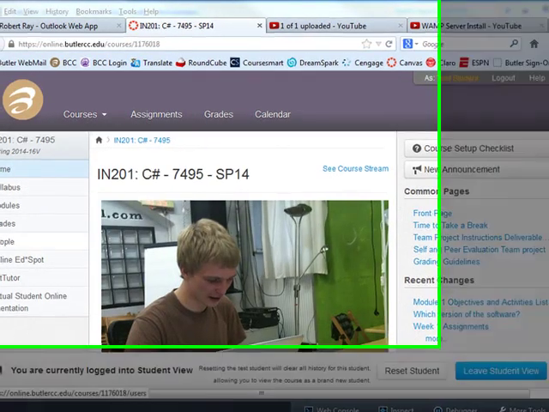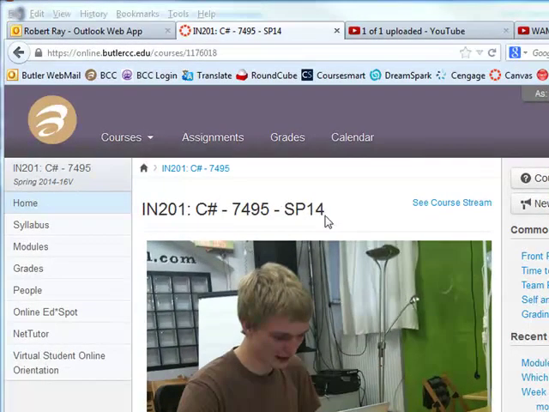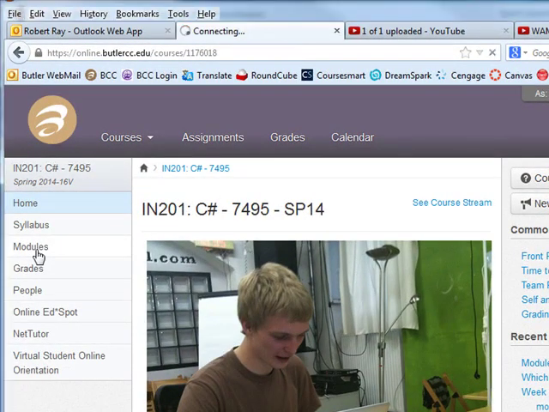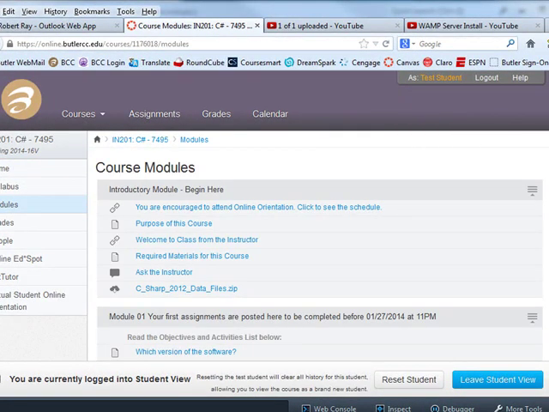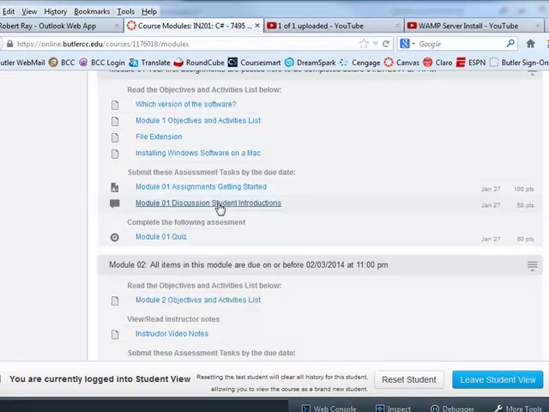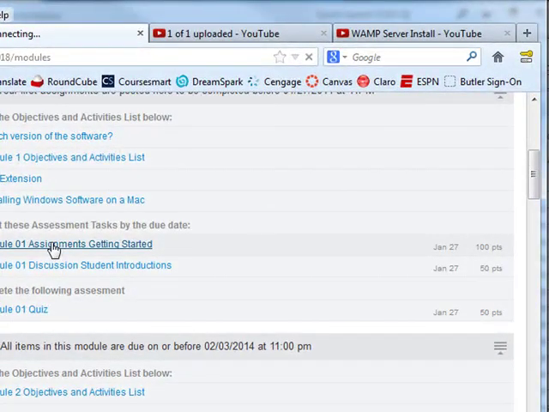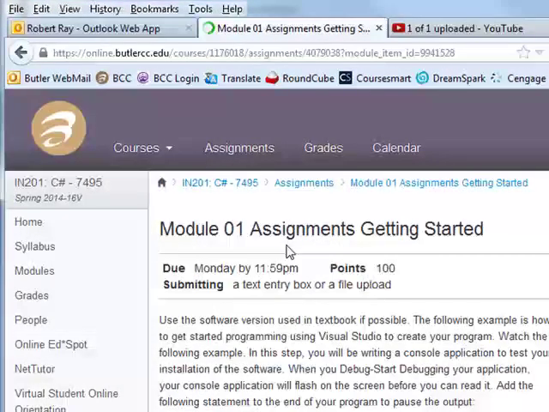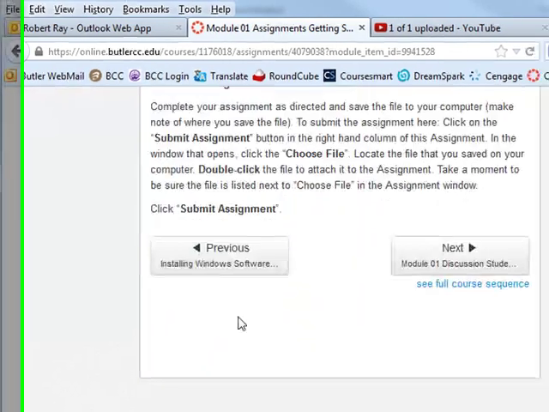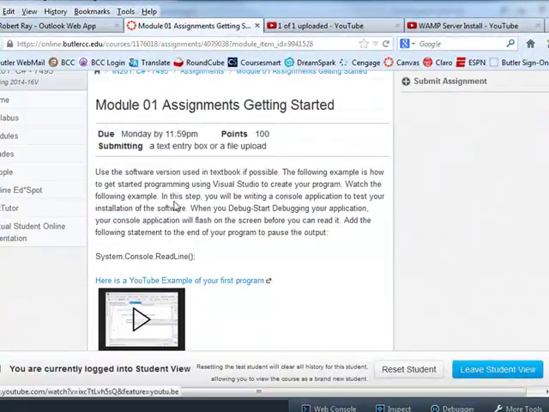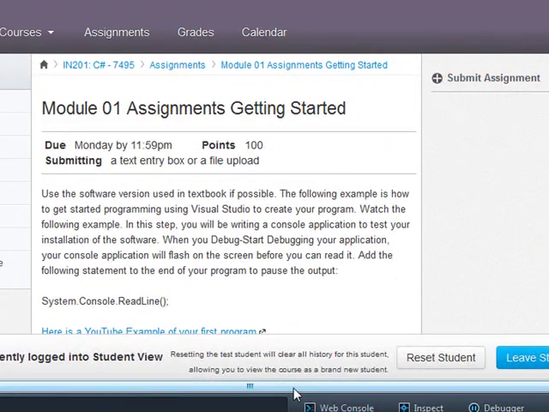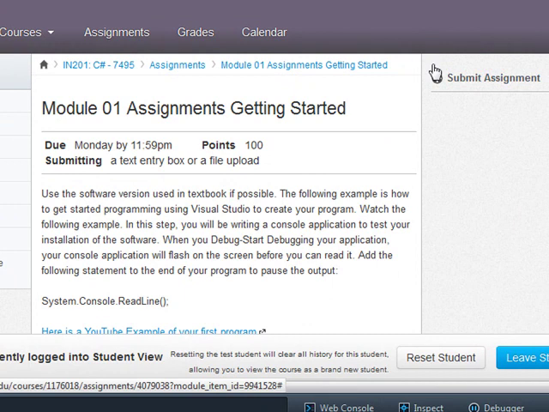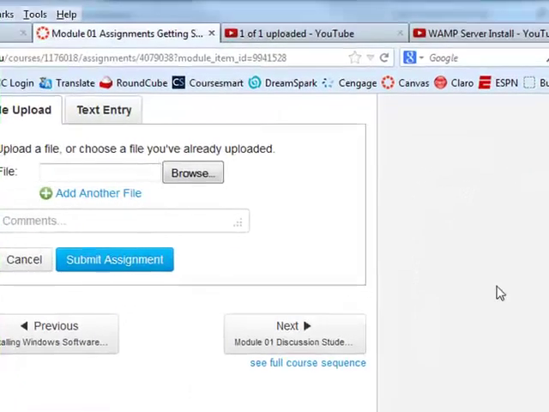So in this case, I'm in Canvas. I've gone to my course, and I'm going to click on modules and say this is the module 1 assignment. So here's my module 1 assignment, and it has the instructions for the assignment. When I complete the assignment, over here on the right hand side, and I may need to scroll over there, but in this case, what I want to do is click on Submit Assignment.